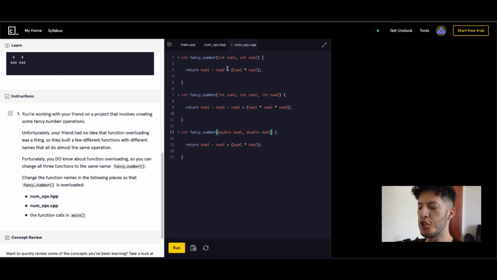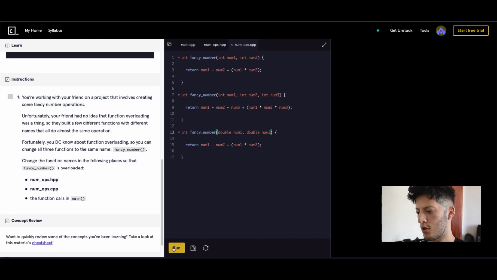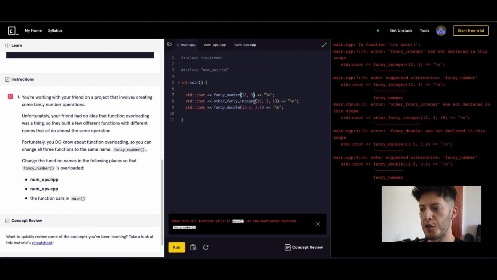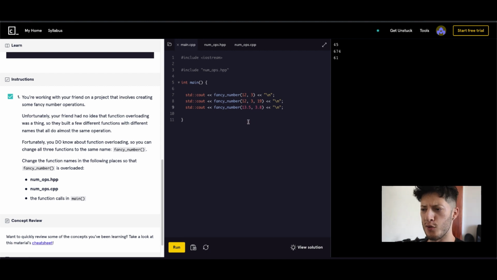And there it is. Fancy number, three different functions with the exact same name. Double and then ints. And then we have an extra one here that has ints. There's no fourth one with three doubles. It's just going to have to be an integer with three. And this should pass right here. Or not. Fancy integer right here. Got to change them in main as well, because it's calling a function that doesn't exist. There we go. So they work on all of them.